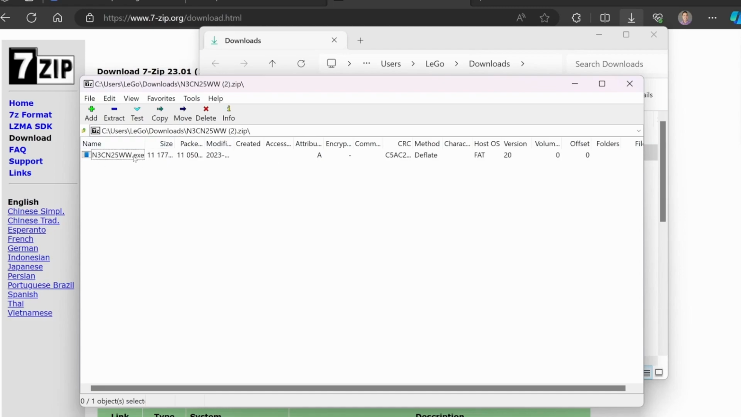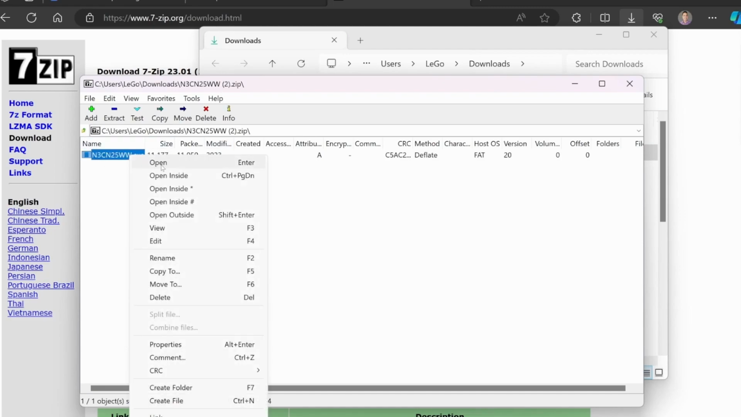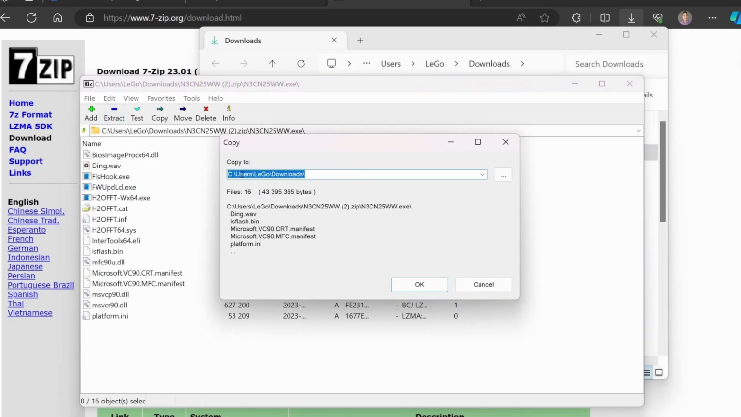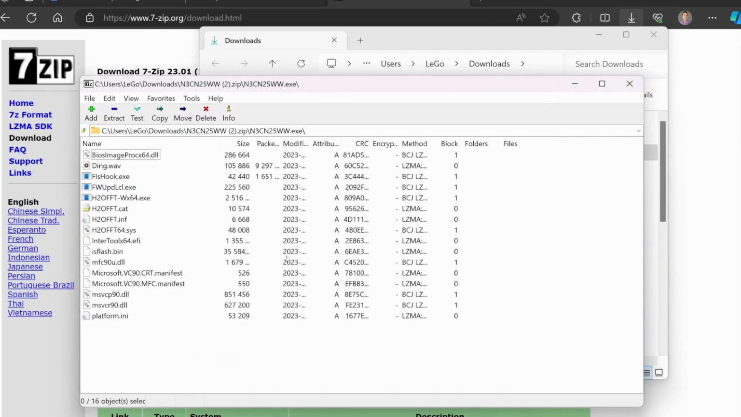Then inside here, we just have an executable. But if you right click on it, then there's an option open inside. And now we'll see all the files that are actually packed in that executable. So we'll click on extract, and then we'll browse to a location. In this case, I'm just going to call it BIOS update. Say okay.